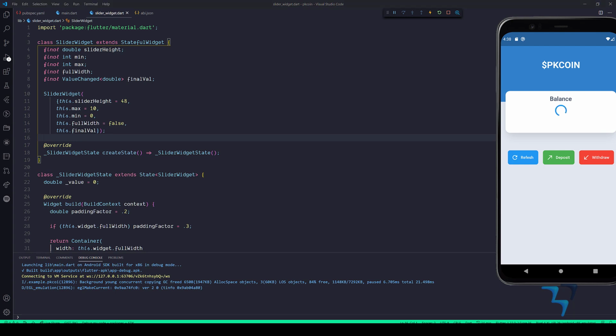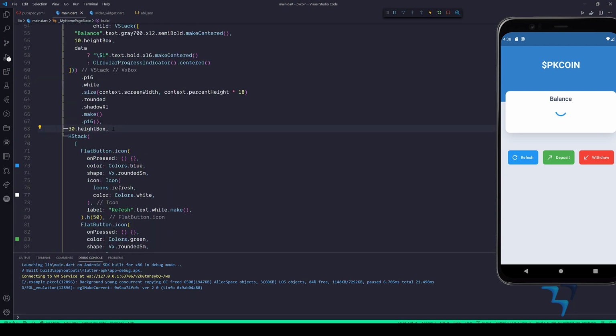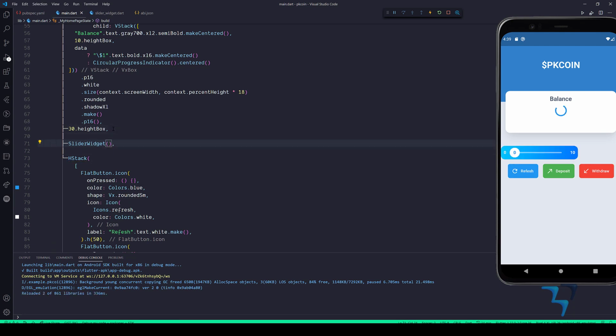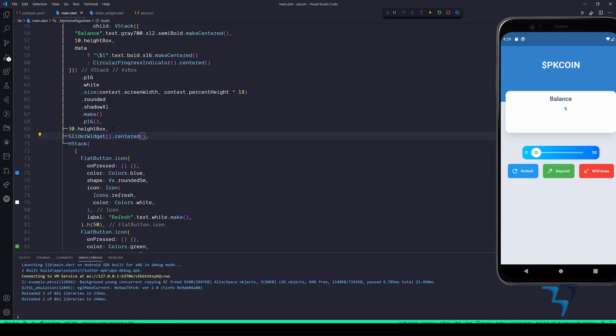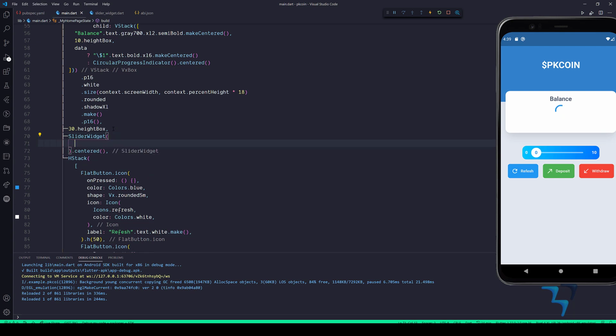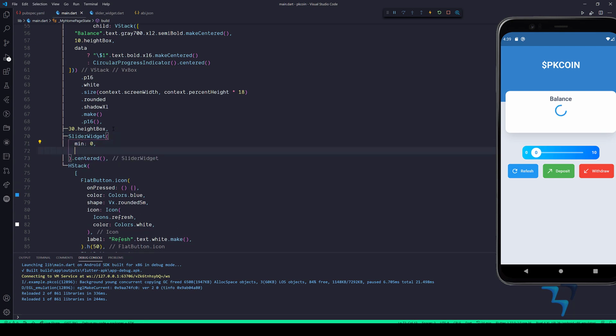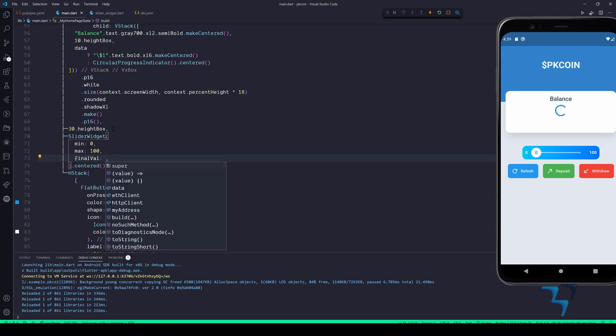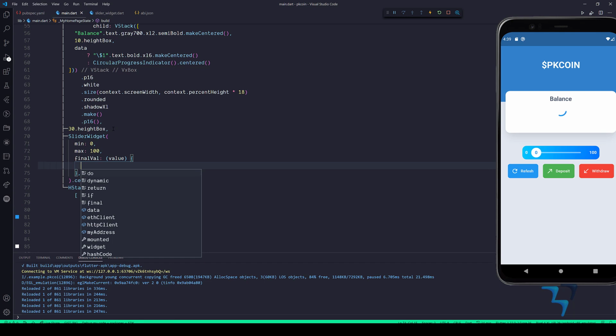To use the slider widget, we can just go to our main.dart, and above this HStack we can have something called SliderWidget. Okay, we have the slider widget, and it has some properties which we will use. Let's make it centered as well. Right now it has a value from 0 to 10, so we can just say minimum 0. Max, let's make it 100 rather than 10. So now we have 100, and then it has something called final value which we can use. So this value can help us to get the exact amount which we want.